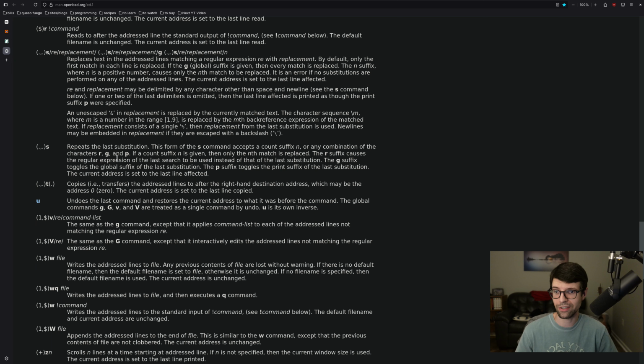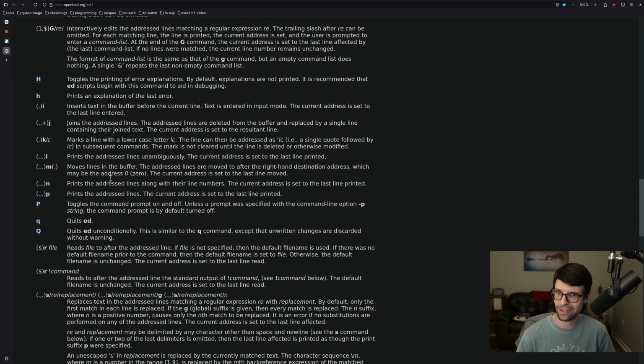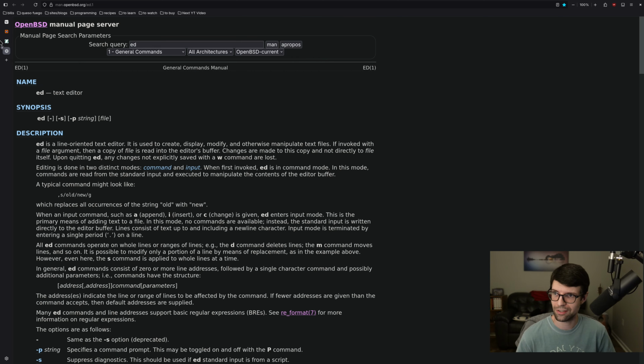If I want to print every line in the file, usually they have a percent or just a plain comma for that now, but originally, if you wanted to print every line in a file, you'd do something like 1,$p, 1 through the last line. So we'll implement stuff like that as we go for address parsing.